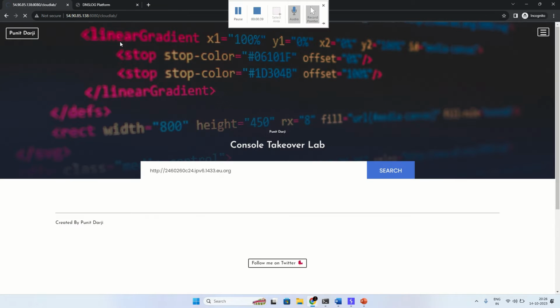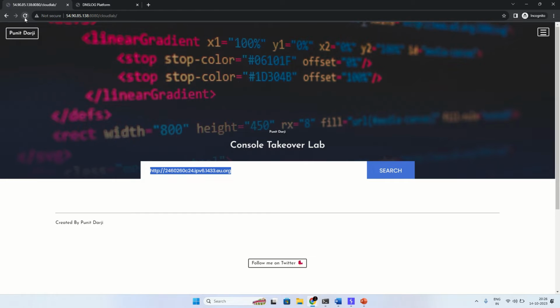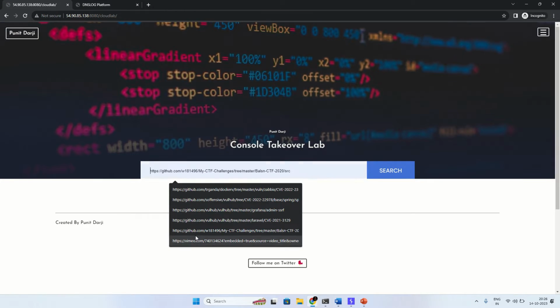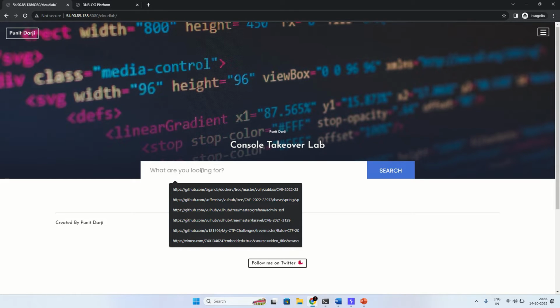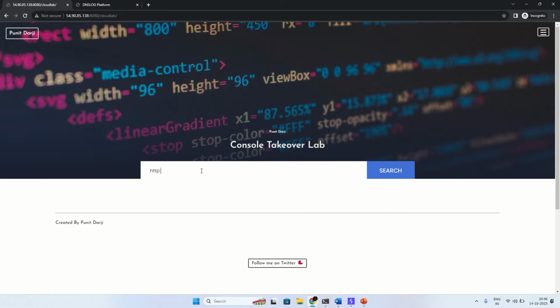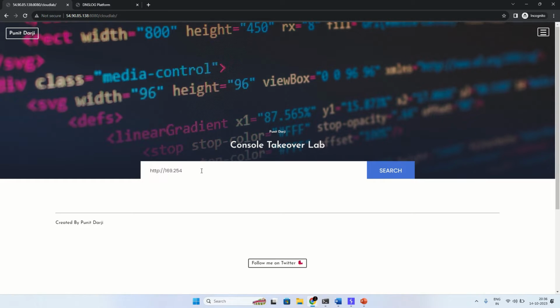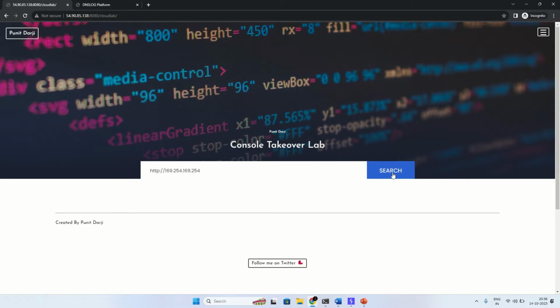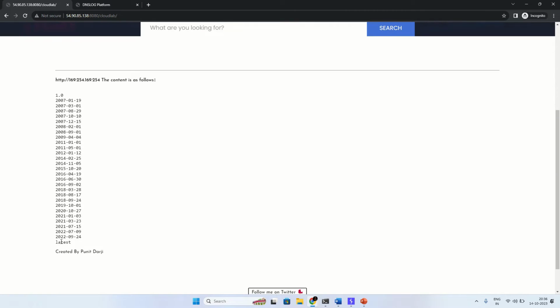So when you get the SSRF vulnerability, always check with the metadata. And for that, we will use the magic IP 169.254. So let's pass the 169.254.169.254 IP and click on search. And here we get the data. So copy the latest.